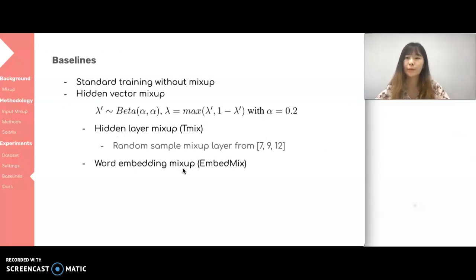And we experimented with hidden level mix-up methods, such as TMix or EmbedMix. We followed the best settings that were explained in the original TMix or EmbedMix paper. That was applying beta distribution with alpha of 0.2 and random sampling from layers 7, 9, and 12.